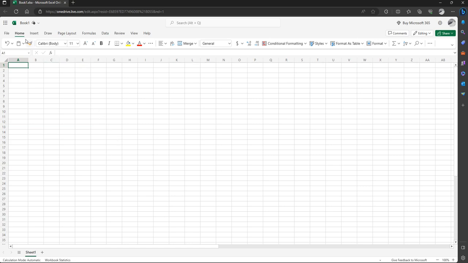First off, we'll talk about tabs. Tabs are right at the top of the screen here. If you've used any other Microsoft software, then the tabs will be very similar. For example, we have Home, Insert, Draw, Page Layout, Formulas, Data, Review, View, and Help.